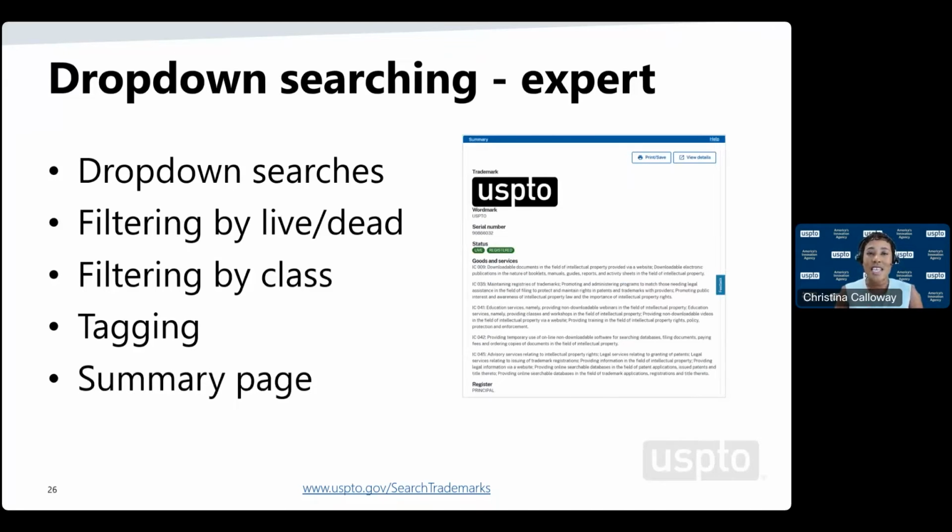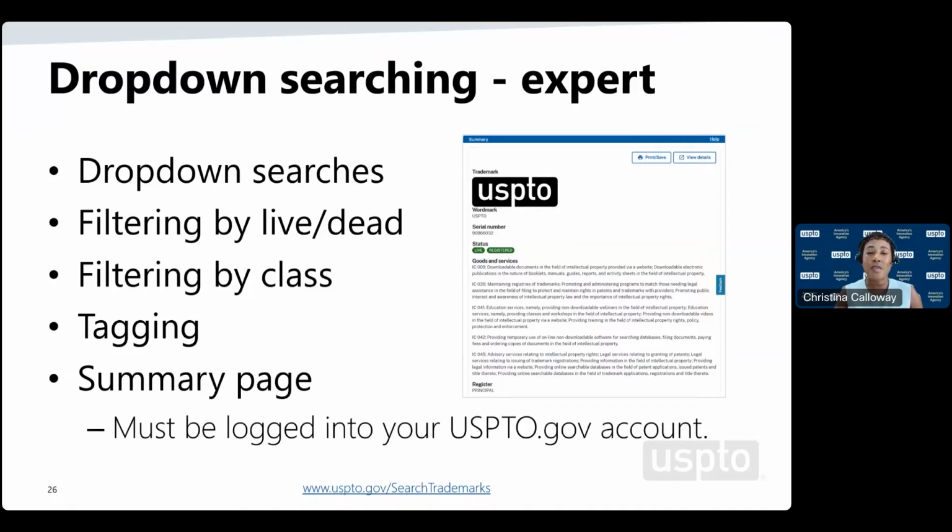And so this is one that, like I said, I wanted to tell you about that was based upon user feedback. So once you're in expert mode, you're able to tag and see summary pages when you click on particular results. So it's a brand new feature based on user feedback, but you have to be logged into your My USPTO account in order to access this feature.